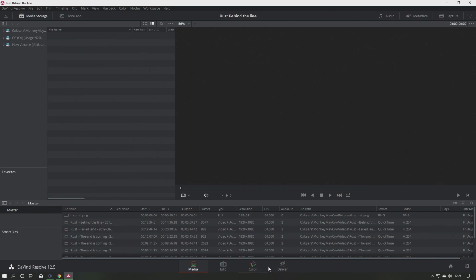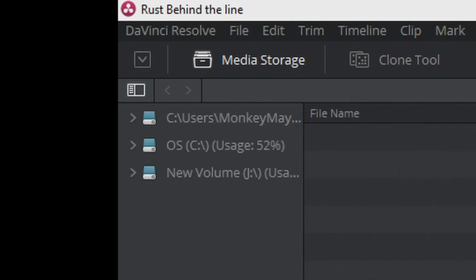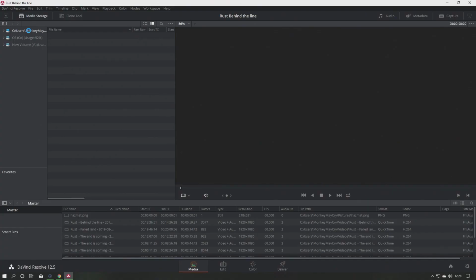So we got a couple tabs down at the bottom. The main ones we're going to focus on here are media, edit, and then delivery, which we'll use at the very end. So for the media one, this is where you're going to bring in all your clips from wherever you save them to. So if you had captured some footage using OBS, it will be saved up here inside of your users, and this will open up into videos.